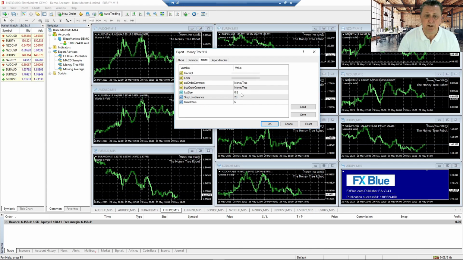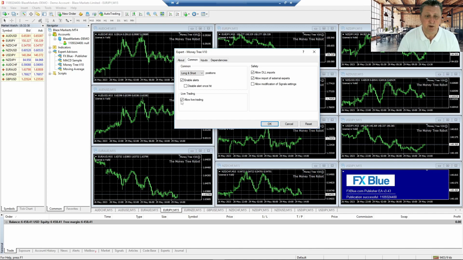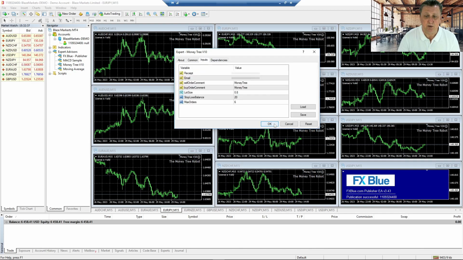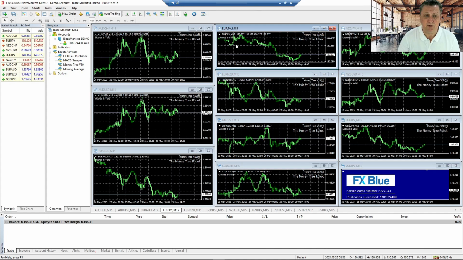This is the lot size that we are using for the high risk account. And we actually started off this particular one with a $5,000 account. Stop loss balance is set to 20, and then max orders at 6 for that particular time here. And what we have done is obviously allow trading, enable alert, and these other buttons that are here, you can see the same details are in. And all you have to do is click the button itself.